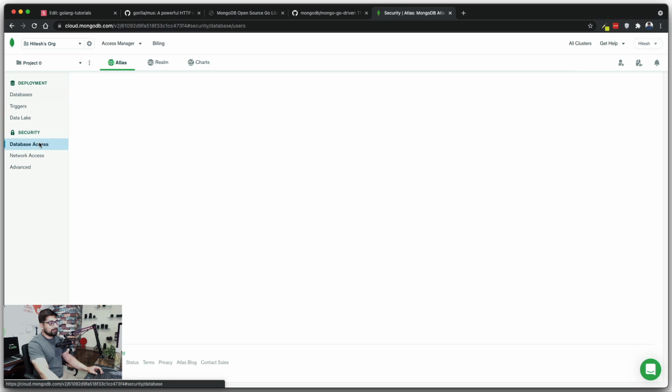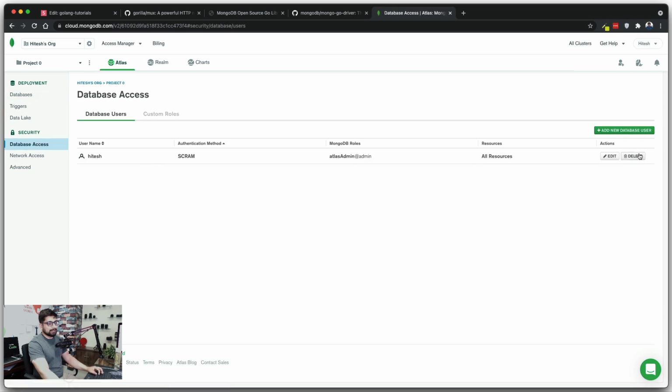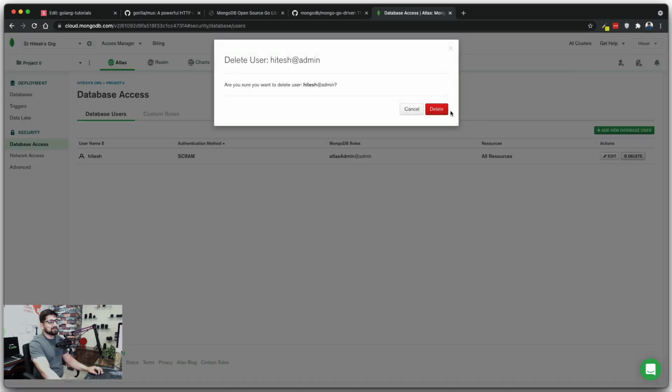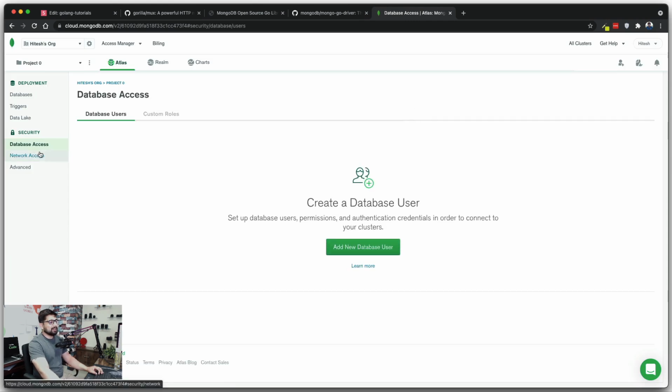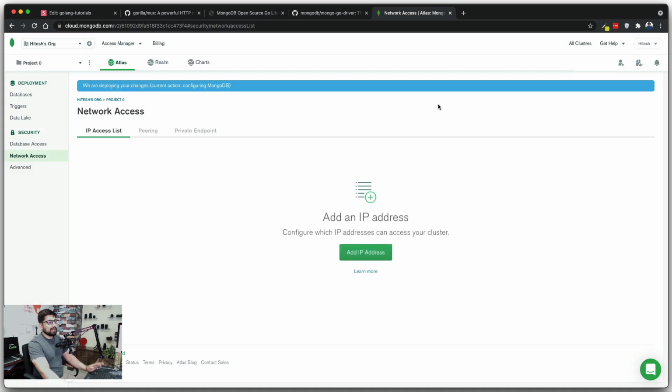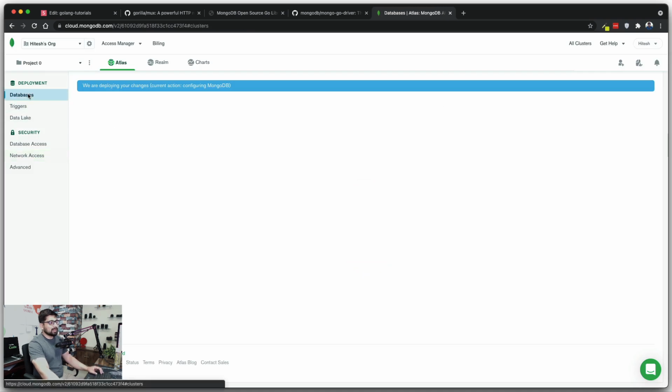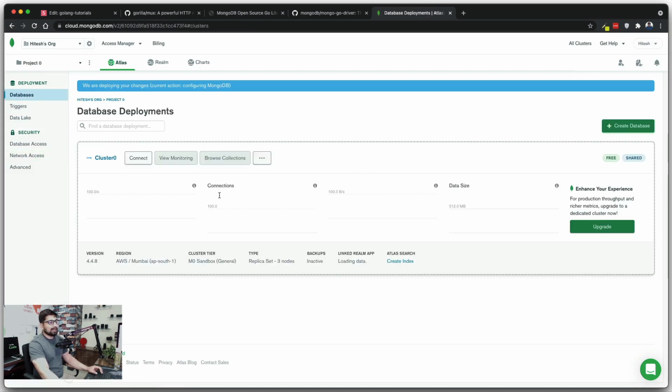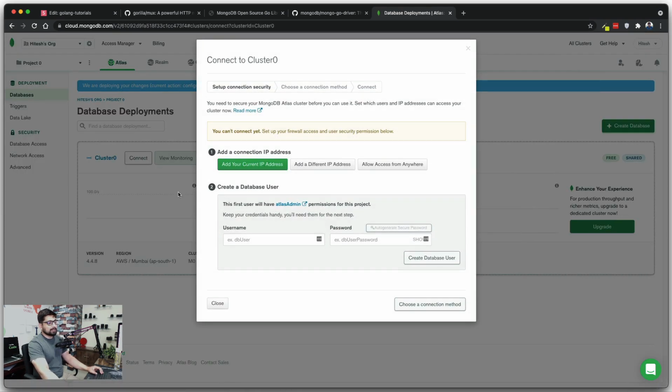Looks like I do have a user up here. So there we go. I need to delete this so that I can show you how it works from scratch. And network access, I guess I need to delete that as well so that you can see that. And don't you worry, these are all things you can create. So as soon as you have a database and you try to click on connect, it is going to tell you, hey, I don't have any user. So you need to create a user first and then define who can access based on IP, and then you can work with that.